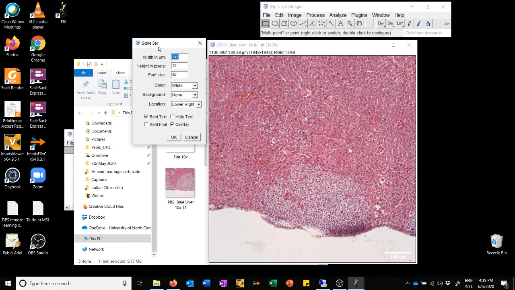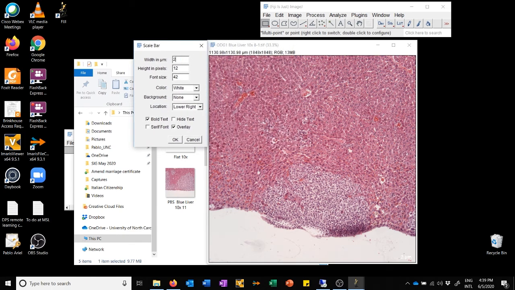you have this toolbar that allows you to set the scale bar to whatever size you want, for example, 200 microns, to whatever color you want, to whatever thickness you want, to whatever font size you want. You can even hide the text if you so wish. That depends a little bit on which journal you're going to send it to or where you're going to use the image. And then you can say OK.